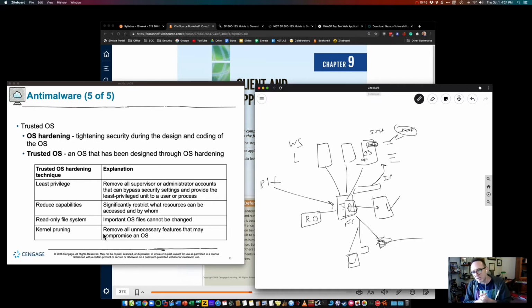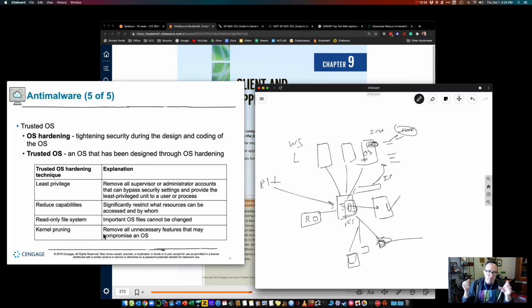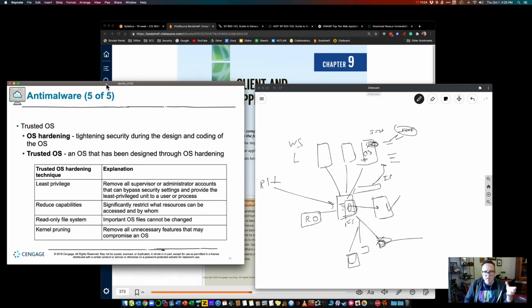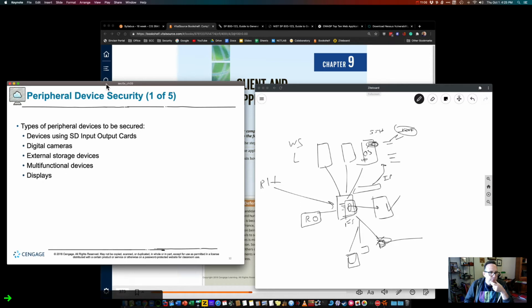Kernel pruning. This is something on the Linux side specifically. It's iffy. If you modify your kernel and let's say you use Red Hat, you could run into actual issues. But it is possible to review your kernel and remove certain aspects that might cause security issues. So peripheral devices, what's hooked up to these devices, are you going to allow USB to be active at all? Things like that. So you want to secure those devices too.